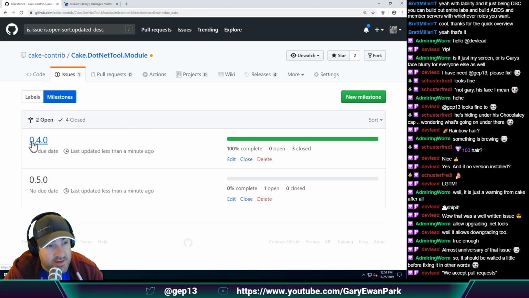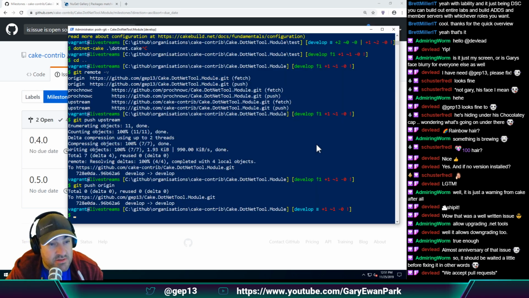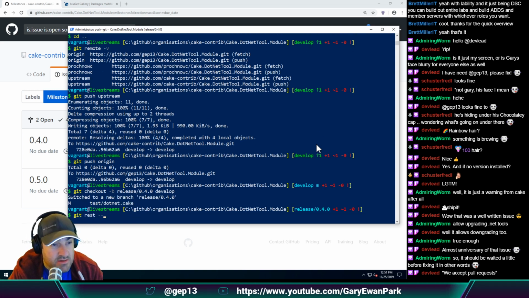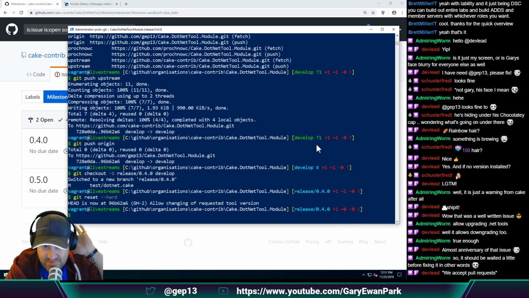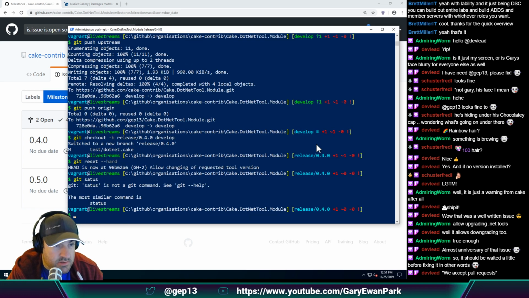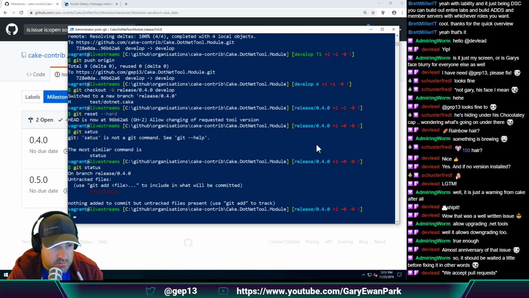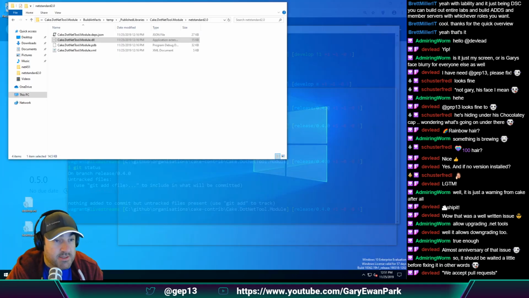So currently, 0.4.0 is ready to be shipped. And I've tested it. So I'm going to do a git checkout -b of the release 0.4.0 from my develop branch. I'm going to do a git reset hard on those changes that I made. Why is it still got a change? Git status, test tools. That's probably good in there.